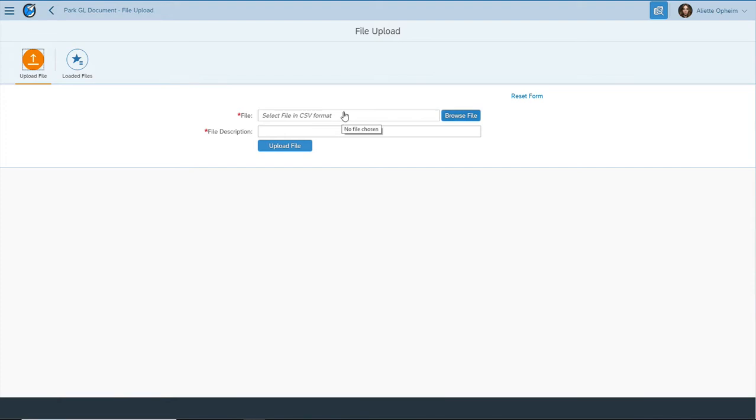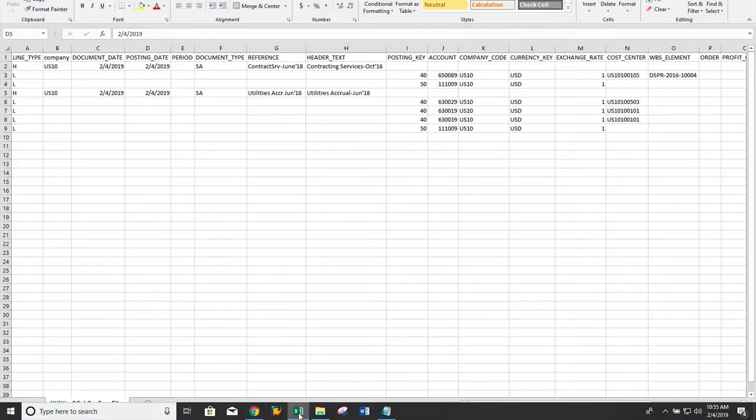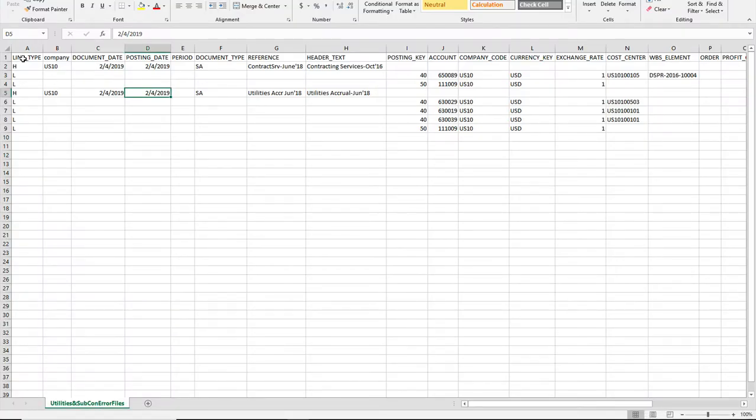So before I upload a file, I want to quickly show what the format of the file is going to look like. So the file always has to have a header row with all the column headings, and then it could have multiple documents. Each document could have a header or a line item. Header line is denoted by H in the line type field, and L stands for lines. And all the header information for the journal can be seen here. Things like document date, posting date, document type, reference, header text, and so on.